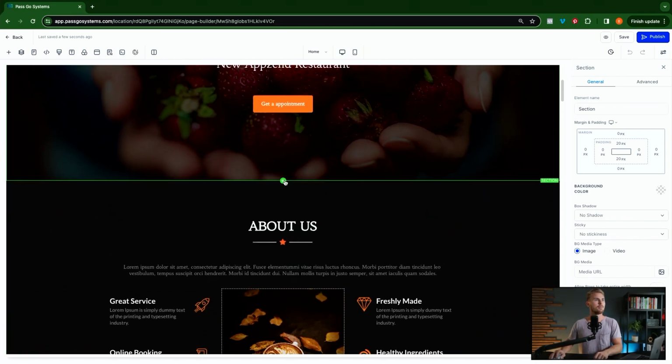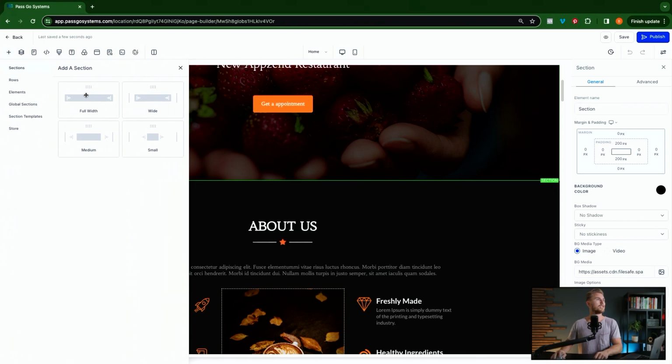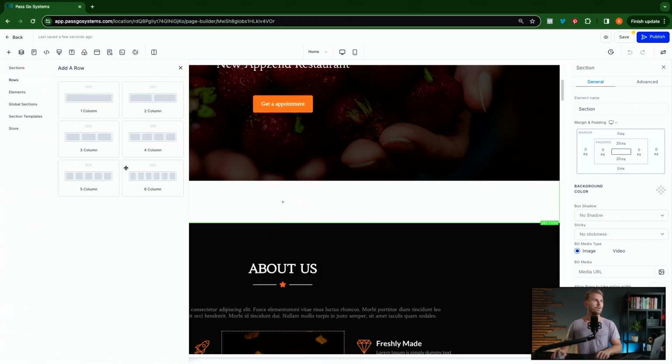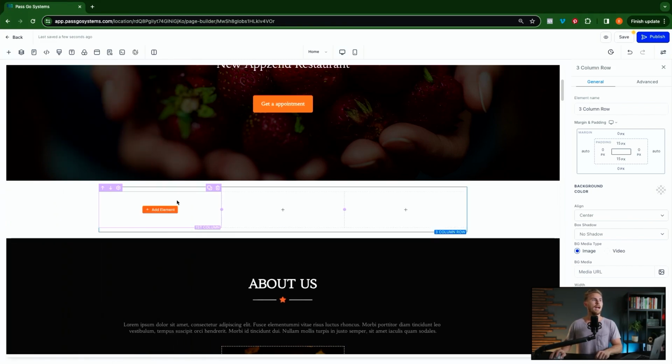If we click this plus button on the green, then we're going to add a section. So you can choose full width, wide, medium, small, and I'm just going to choose a full width section. And you can see that it adds this entire section right here. And then it gives us the option to add a row. So if we click add row, then you can select how many columns you want to be in that row. So I'm just going to select 3 columns for now. And it pops up with these 3 columns, and then you can add elements to each of these columns.